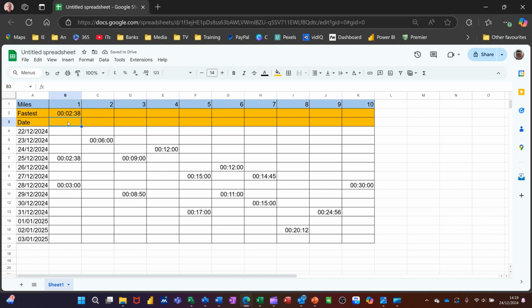Now to find out the date that I did that, which is Christmas Day, I need to use the LOOKUP function, but before I do that, I want to name this list. I'm going to name this list dates, and the reason I'm doing this is so that I don't have to use dollar signs. Now I need to press enter there to activate that.